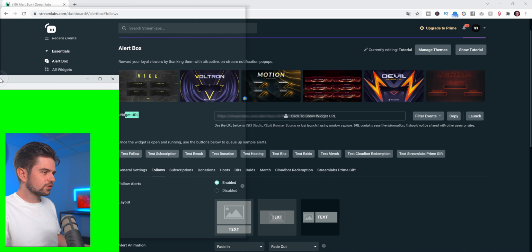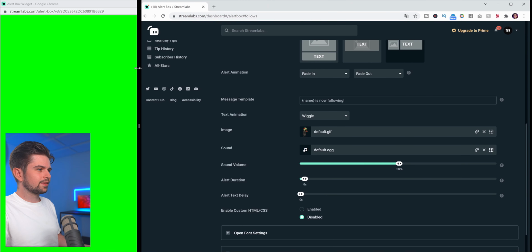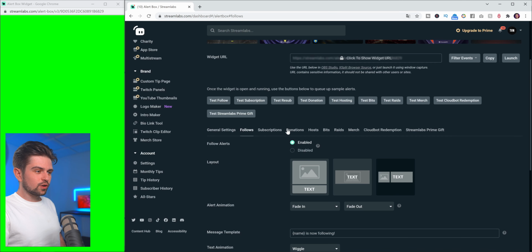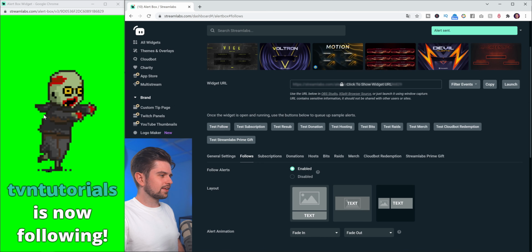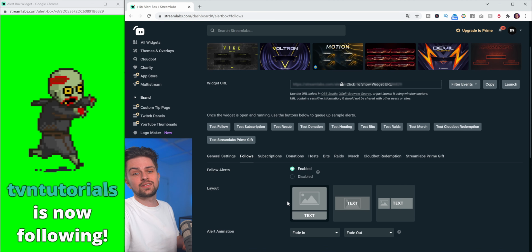So I'm going to drag this to the left of the screen and then open the alert settings on the right. I'll make this a bunch smaller, and now that we have the preview on the left, when we scroll to the top here, we can click on test follow, test subscription, etc. So let's click on test follow, and as you see, now it's the image with the text beneath that, just as we selected here in the layout, and this is the default one.